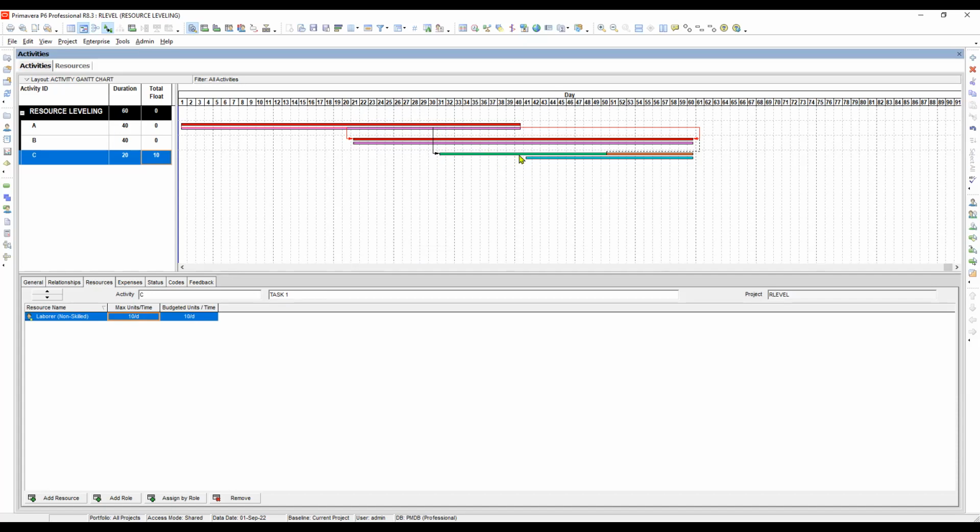Now we go to this period from here down to here. We have three competing activities, in other words, three concurrent activities in this period. When you sum up the units per day, it gives us 30 units per day, but our available units is 10. So there is an over allocation of 20 units per day.